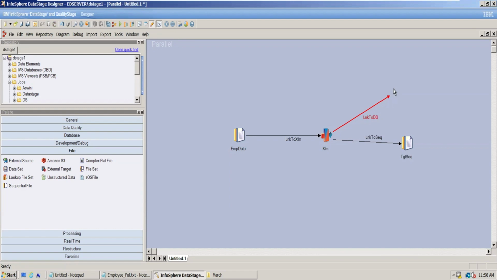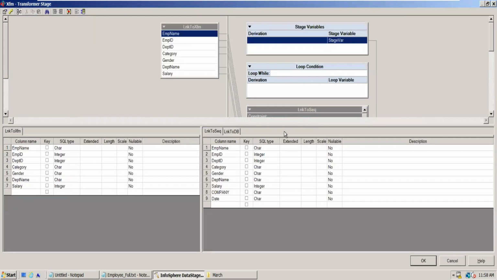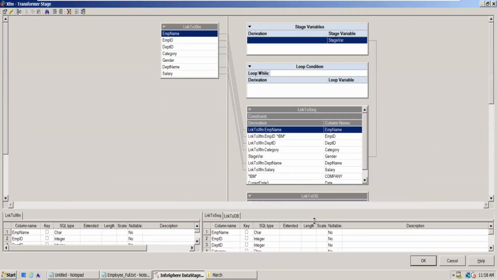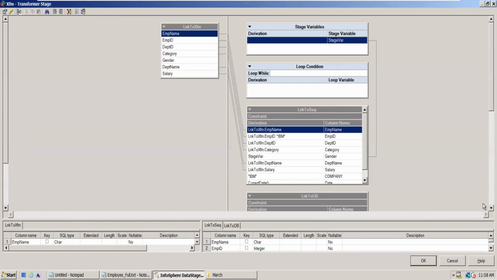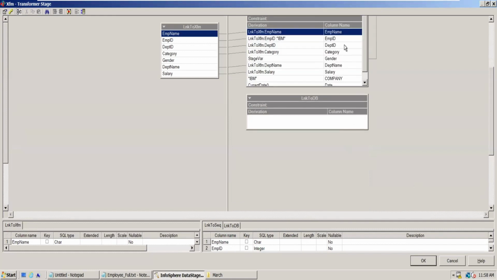So suppose I would like to send some data to a database and also to a sequential file. To the sequential file, I would like to send only the records where salary is greater than 15,000 or 10,000. And to the DB, I would like to pass only the employees from department 10. So those kinds of conditions I can apply in my output links. So we have two outputs, right? That's the reason here we got two boxes.